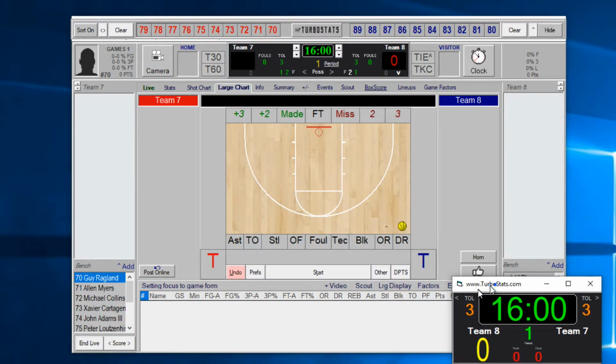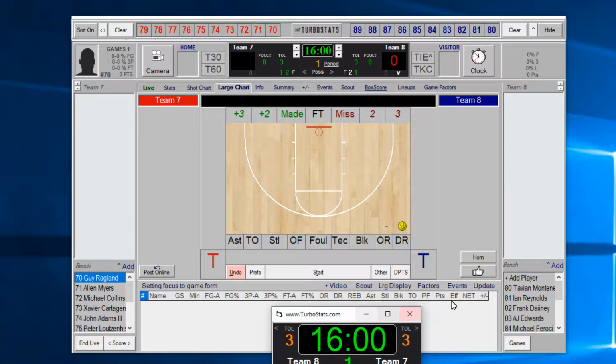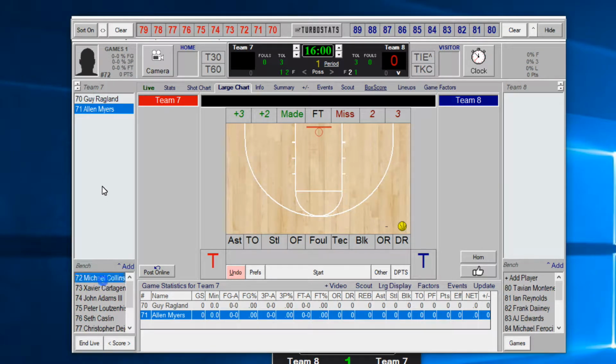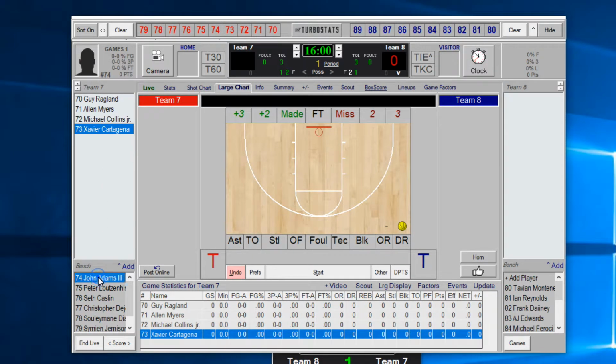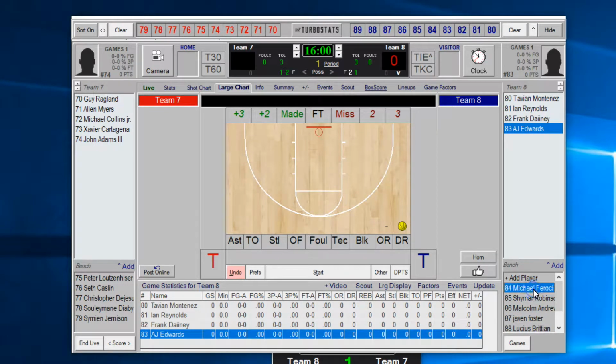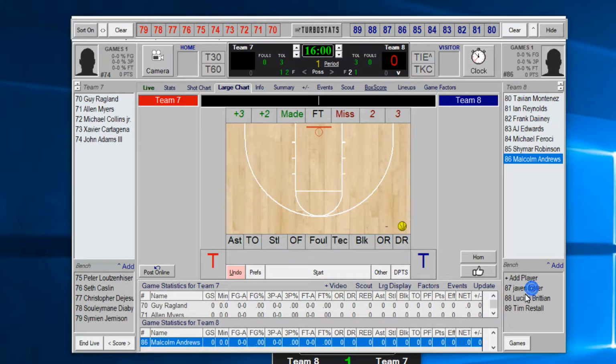So let's just go over some scoring scenarios. What you want to do is bring the players that are playing into the game. You could do it as they come in. You could just double click on them, or you could drag them up here. Just get the players who are starting. If you know everybody's going to play, you could drag everybody in here.